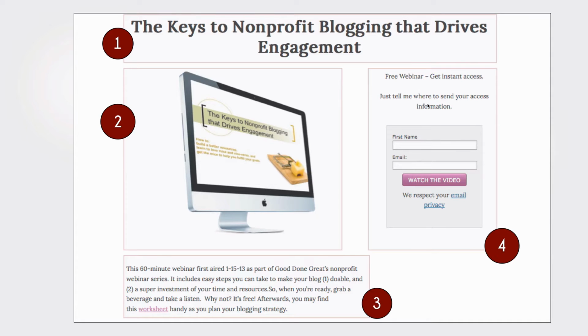And then she has a very simple opt-in form here. You can sign up for it right here. You don't have to click anywhere else. You can sign up for it and you're on your way. And I think this is a great example of a good, compact, and tight promotional landing page.